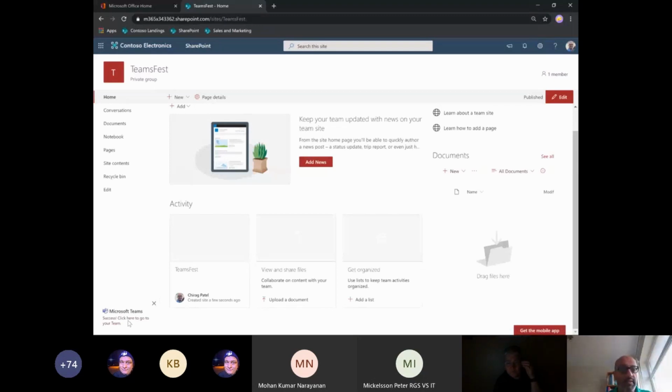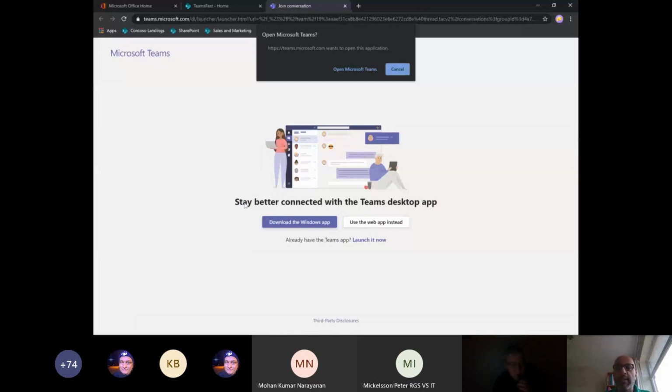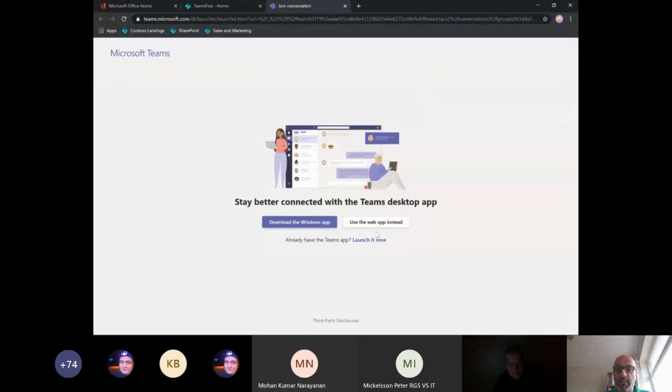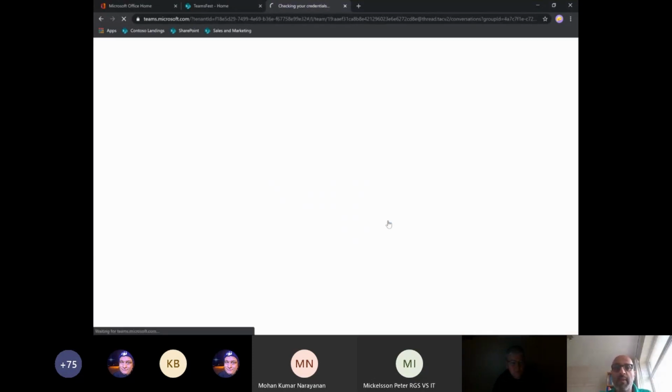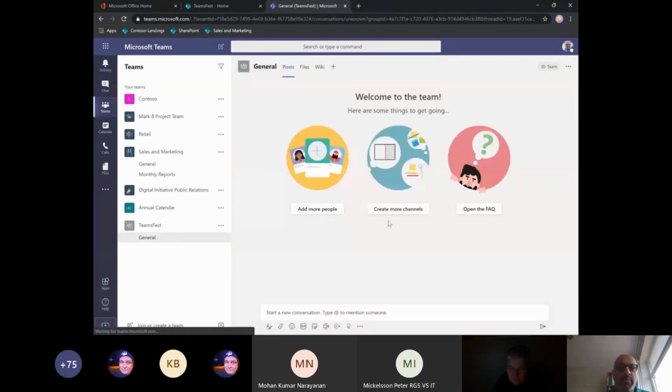So there it says success. If I click there, then it's going to say yes, don't want to use my current Teams client, so I'm just going to cancel that, but I'll open up the web app instead. And so that's going to just take me into my home, if you like, for the Microsoft Teams, and there I have my Teams Fest chat space.